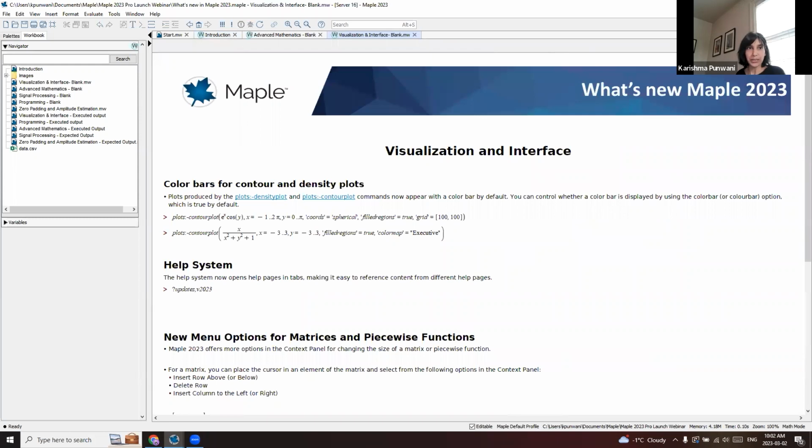So let me bring up my worksheet. The first thing I want to start with, and I think this is something that Nadia and Samir and I are really excited about, comes as a result of feedback from users, and it's to have color bars. In Maple 2023, plots produced by the density plot command and the contour plot command will now have a color bar by default. You can control whether the color bar is displayed by using the color bar option.